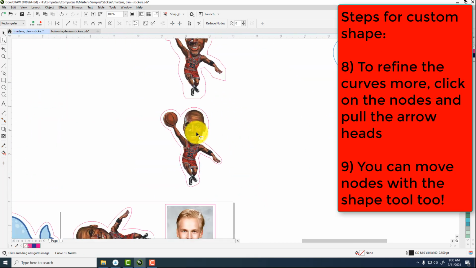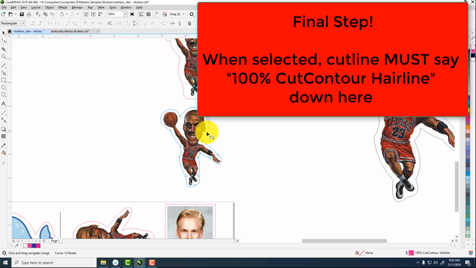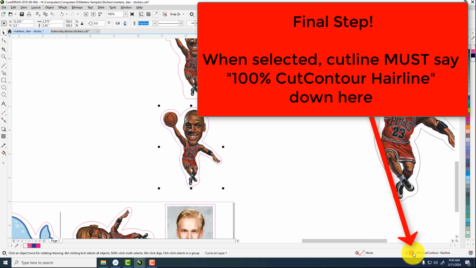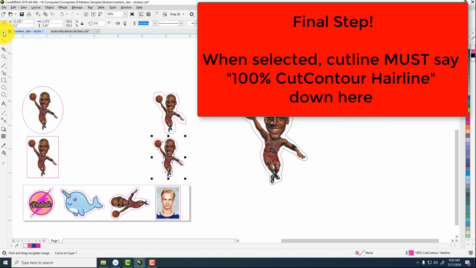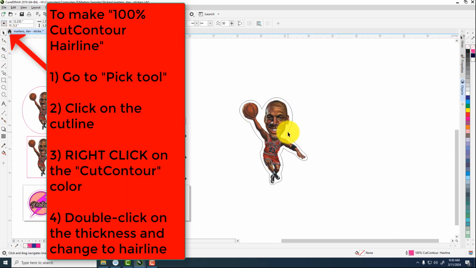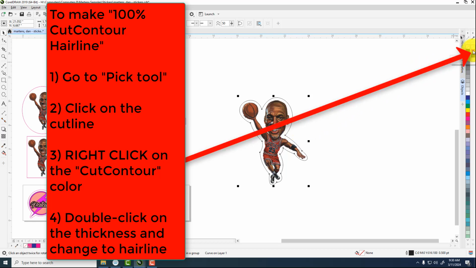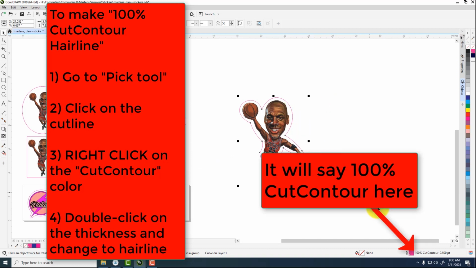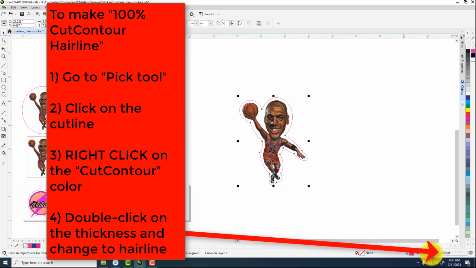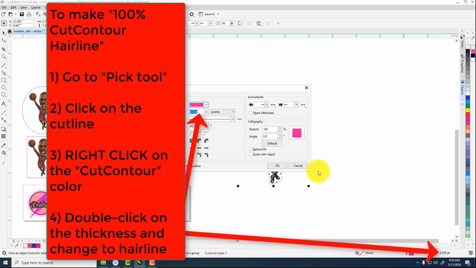Now finally, what you'll notice about these cut lines is that when they are selected, it says at the bottom right-hand corner, 100% cut contour hairline. That is a necessary feature of your stickers. If it does not say that, you will need to start over again. So in order to do that, what you need to do is go to your pick tool, click on the cut line, and then right-click on this installed cut contour color. Okay, you'll see it's pink. And at the bottom, what you'll notice, it says 0.5 point. We need to change that to hairline. So if we double-click, we can then change the width to hairline.